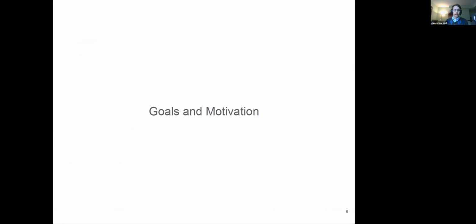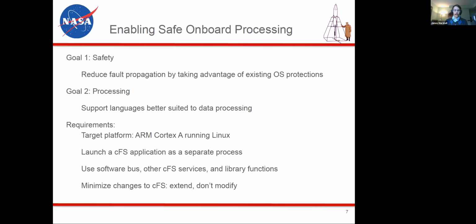Next slide, please. All right, so let's motivate this a little bit. First goal is to increase safety by reducing fault propagation using existing operating system protections. Second goal is to support languages that are better suited to data processing applications. And to give a little more background, we're targeting something along the lines of an ARM Cortex-A type processor running Linux. We want to be able to launch our cFS application as a separate process.